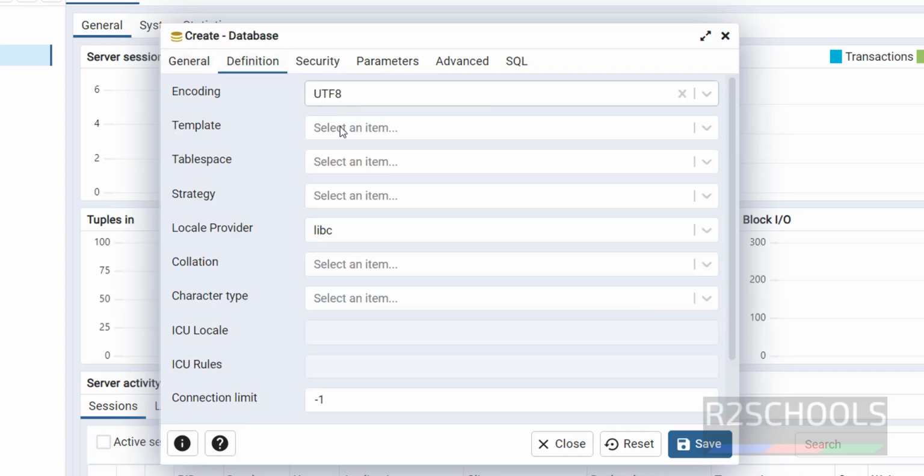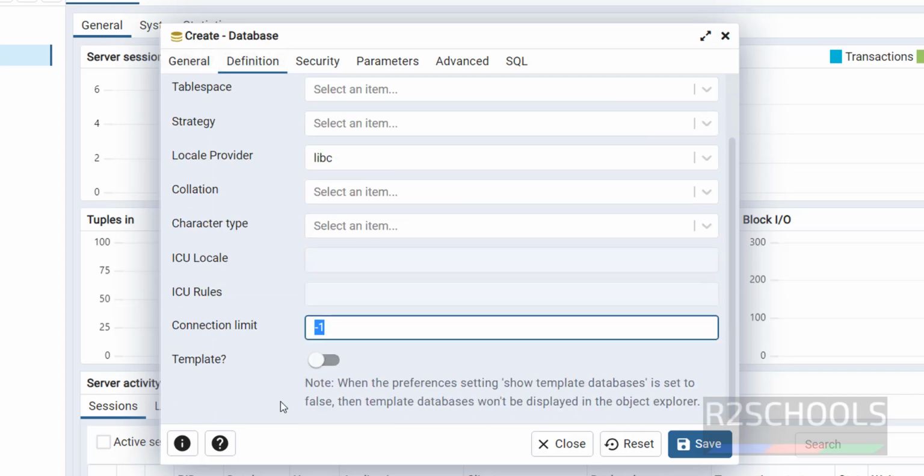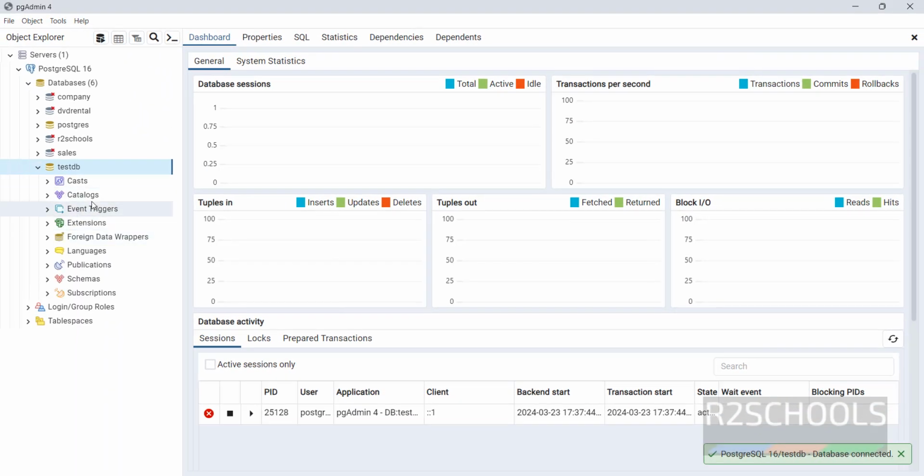And see here, connection limit -1 means unlimited connections. Suppose if you want to give only one, you have to give 1. Okay, I'm giving -1. Then click on Save. No need to do anything else, just click on Save. See, the new database has been created.